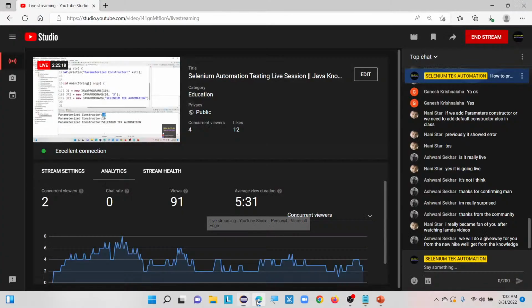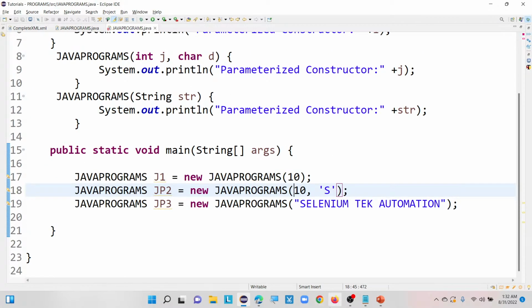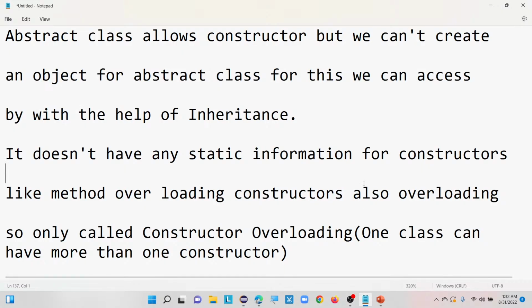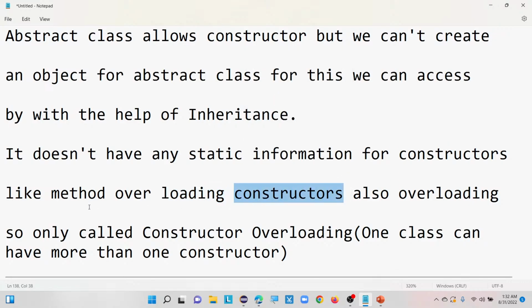It will take time for me to look into that, so I will keep it like this only. As we discussed here, this is about constructor overloading. It does not have any static information for constructors, like method overloading we discussed. Likewise, constructors also can be overloaded, so it is called constructor overloading.